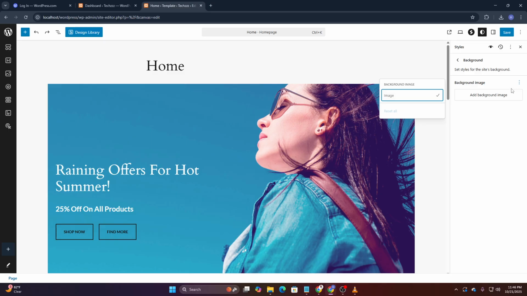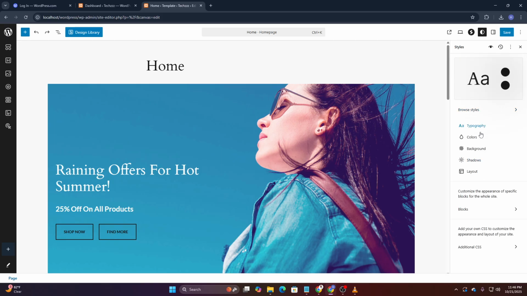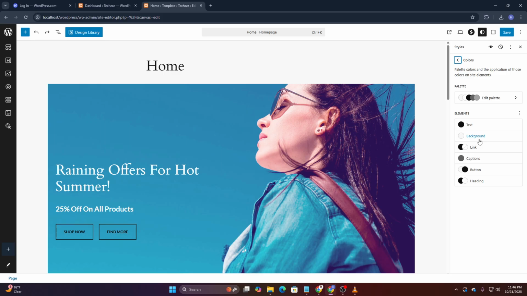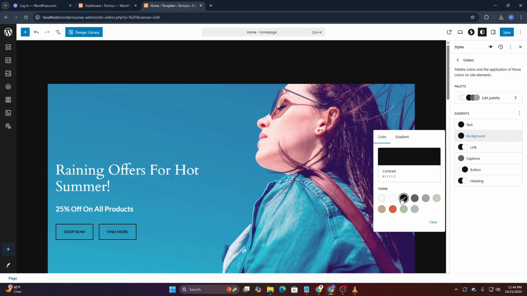And just like that, your WordPress website has a brand new background, whether it's a stunning image or a vibrant color. Take a moment to explore other style options to make your site truly yours. With these simple steps, you've updated your site's appearance in just minutes, leaving you free to focus on what really matters, creating amazing content.